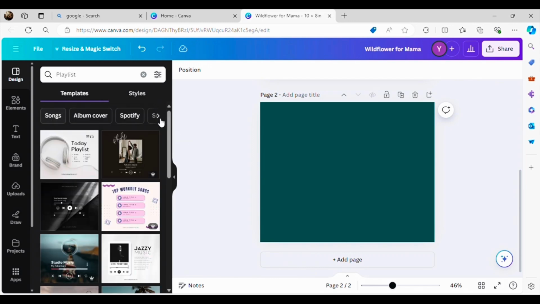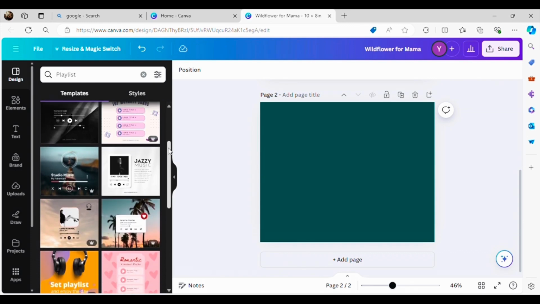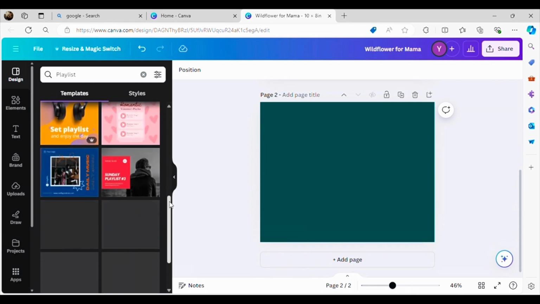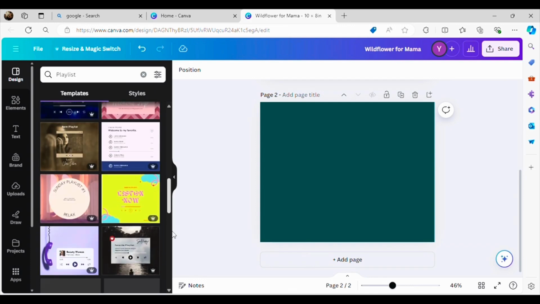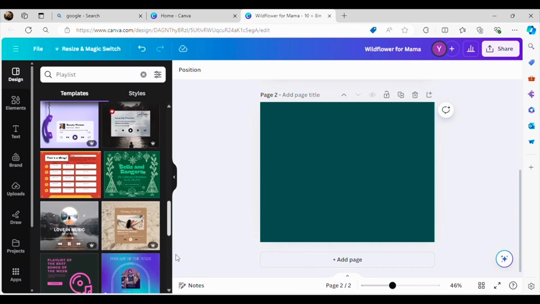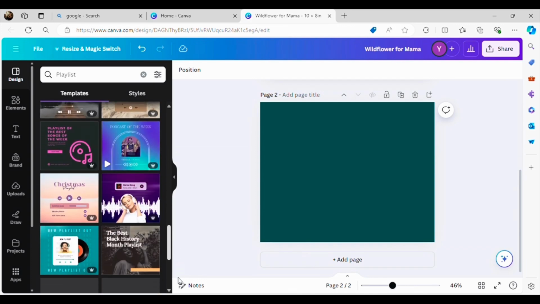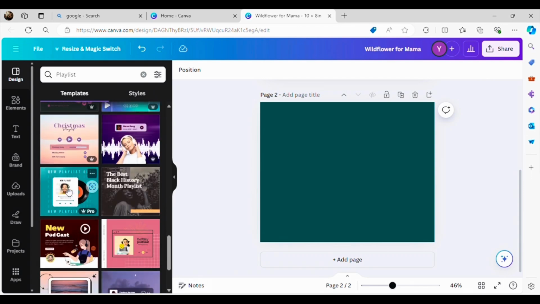Okay, so then I went to songs, and when I clicked on songs, I just scrolled down, because you can see I'm having a hard time finding the one that I used. So I just scrolled down until I found this template right here. And so let me go back.